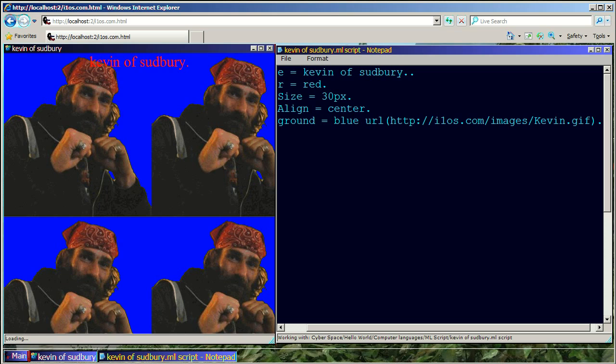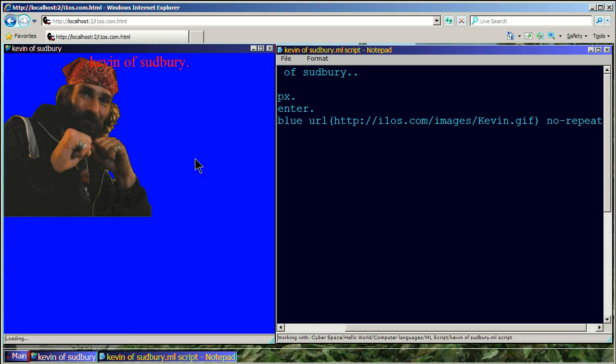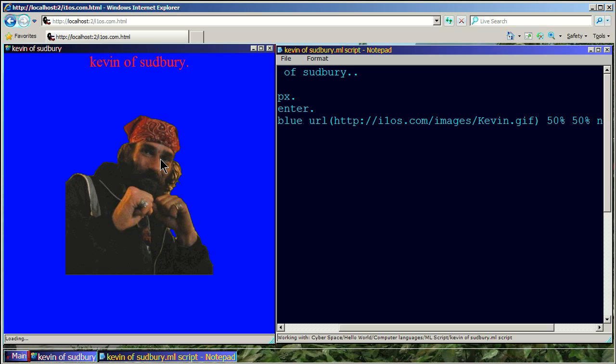Cool. And then there's a few more things you can do. You can say no repeat, and then you click on it. See, then it doesn't repeat. You can say 50%, 50%, and it centers it. Cool. Or you can say 100%.